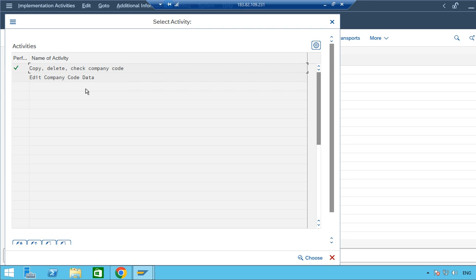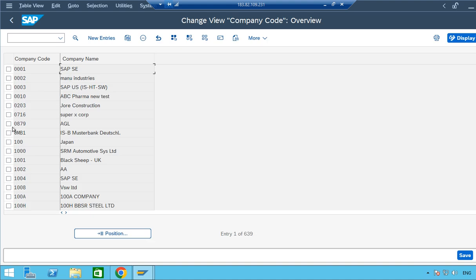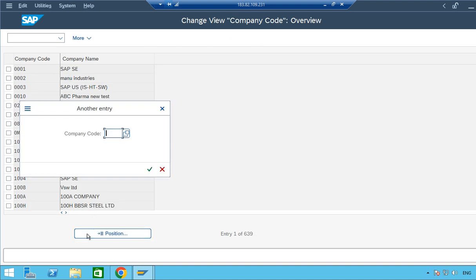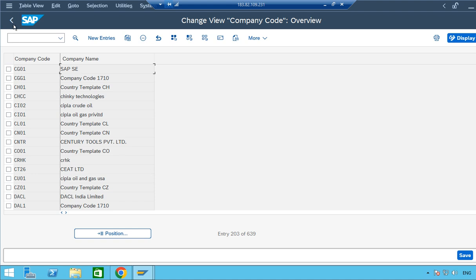Now if you want to maintain additional information in that company code, then just double click on this edit company code data and here search your company code data. So now click on the position button and enter your new company code. So our company code is CG01. Enter CG01. Click on continue. Then if you want to see details, or if you want to maintain additional information in this company code, you can directly double click on this row, or you can select this row and click on the details button.